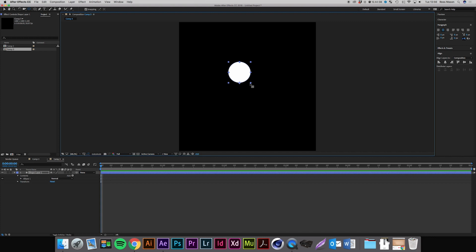And the reason for this is that when we adjust the scale, it will scale around that anchor point, because if we were to scale from the top of it, it would start to go out of our composition, because obviously we're going to be working at the bottom. So we've got that anchor point set up in the right position and we can start to keyframe this.